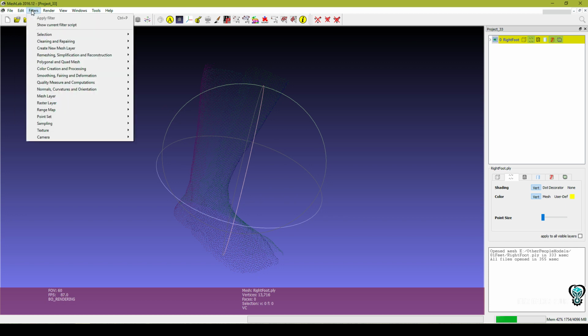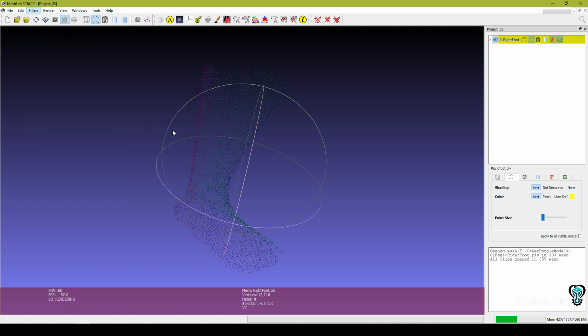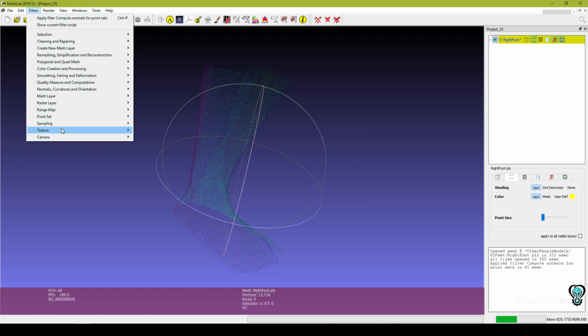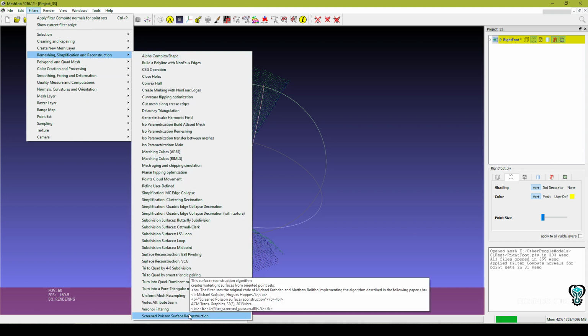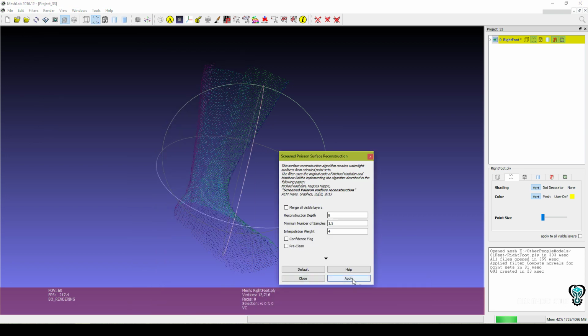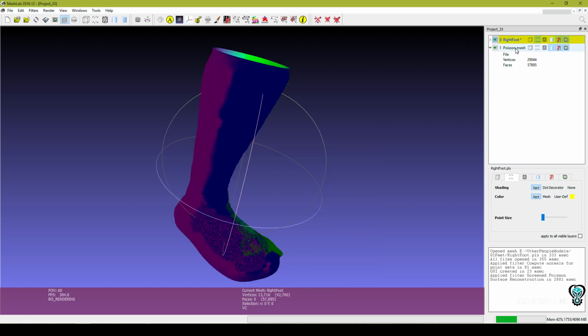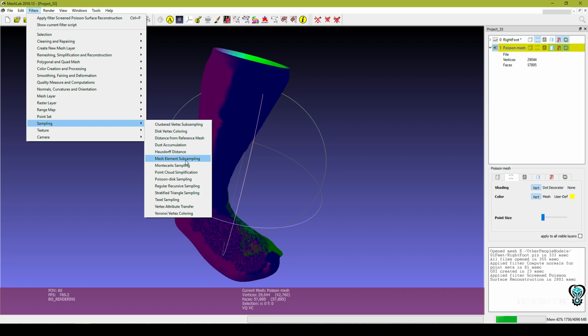So the same thing, it was under Filters. The first thing is compute normals for point sets. Next thing to do is Filters, Remesh, and screened Poisson surface reconstruction. That sounds so crazy. Hit close. Make sure you have your new mesh selected, and do another sampling, Poisson disk sampling.